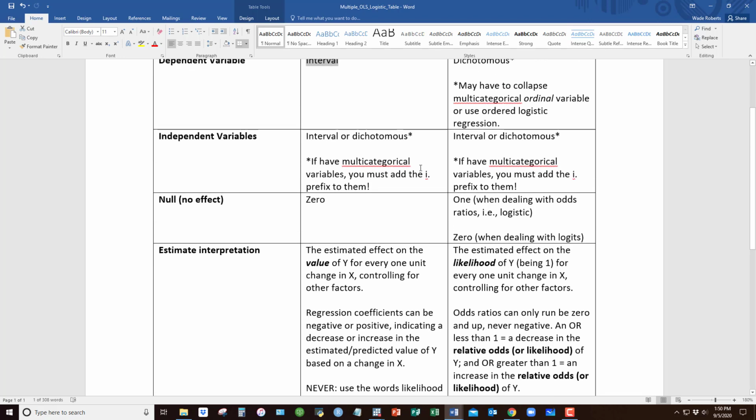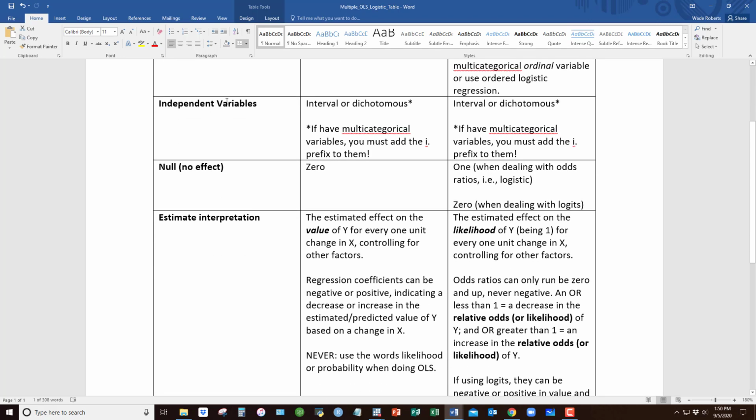I'm not going to fully review the table. Independent variables need to be interval or dichotomous. If you have a multi-categorical variable, whether it's ordinal or nominal, you should put an i. prefix in front of it. And what that does is sort of what we call dummy it out. Essentially it creates a bunch of little dichotomous comparisons between each of the categories and the first category, which will serve as a reference group. It's essentially a little bit similar to the Bonferroni option when you're doing ANOVA.